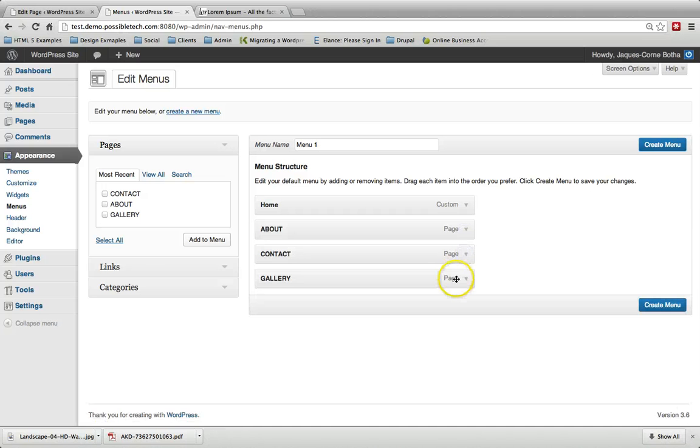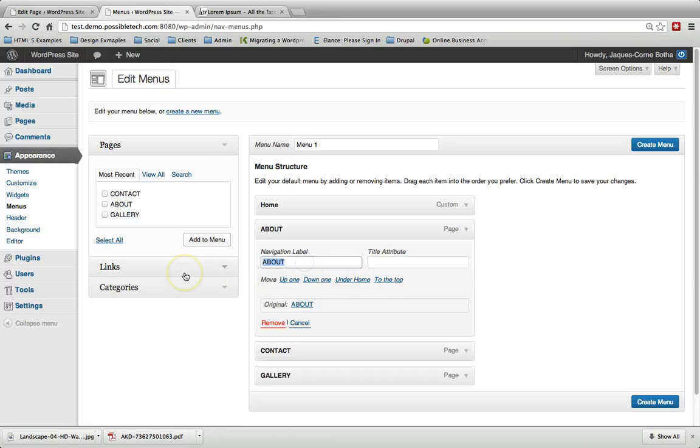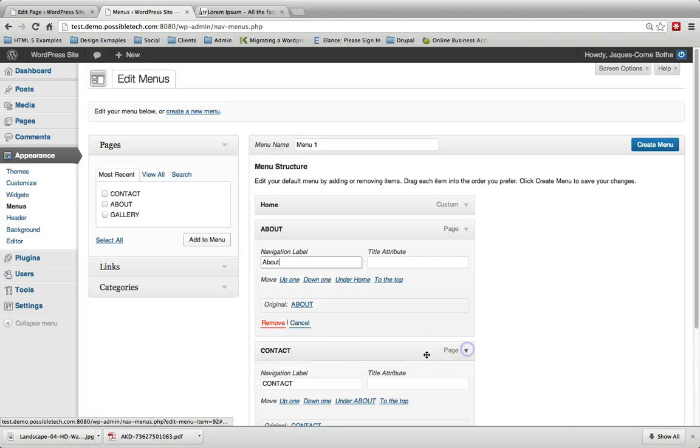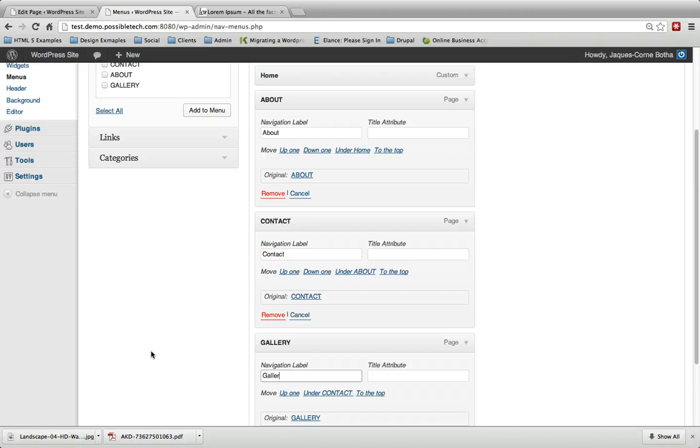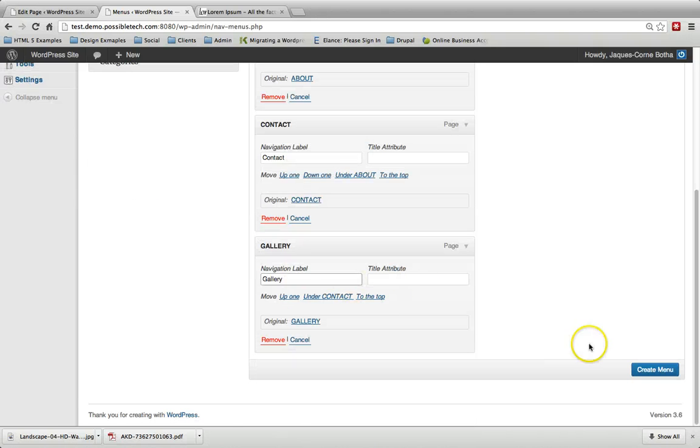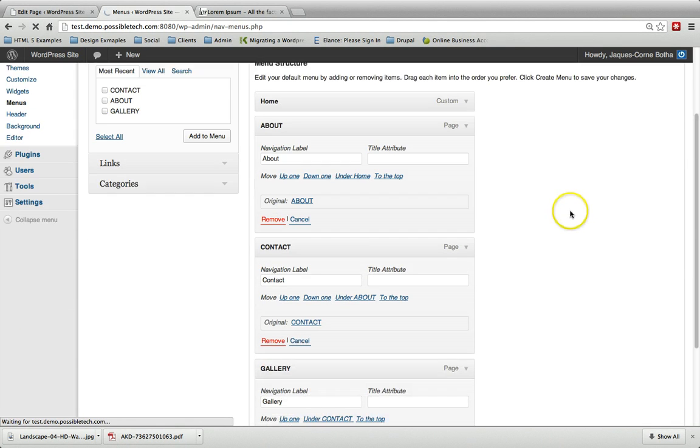So that is all fine and well, but I want the navigation able to say about without the capital. So I'm just going to go and change that, and contact without the capital C. I'm just going to go and change the contact. And last but not least, let's make sure the gallery is the same. I don't really want it like that. I want it like this. Then we can go and hit create menu. And basically that will just save your menu.